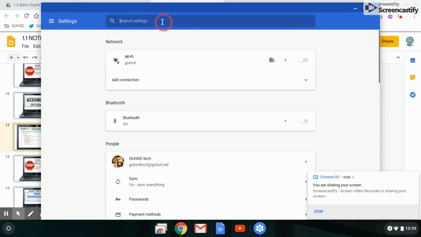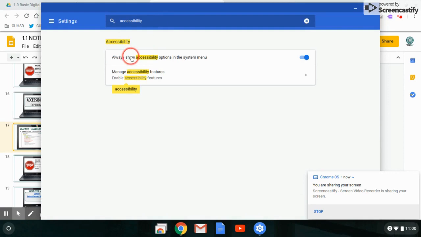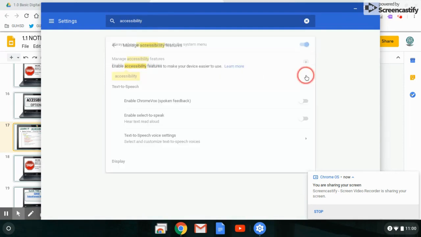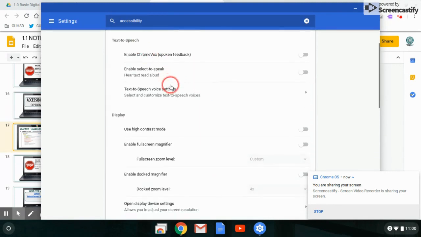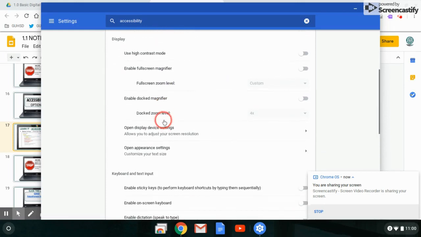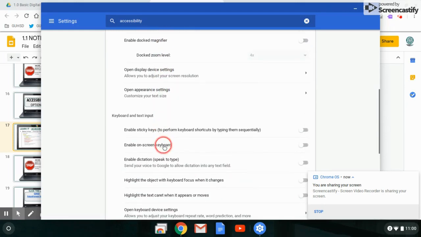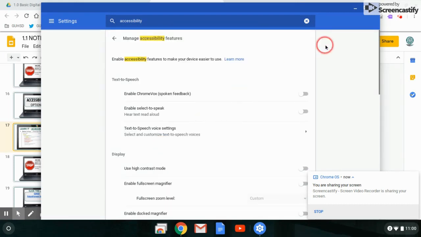A new menu will pop up, and we're going to search for accessibility. The accessibility options will show up. We want them on. We want to manage, so we're going to click this right arrow, and then we see all kinds of different options here. Text to speech, can change display settings, high contrast mode, magnifier, device settings, appearance settings, all kinds of different options for you that you can peruse to customize your machine to fit your needs.